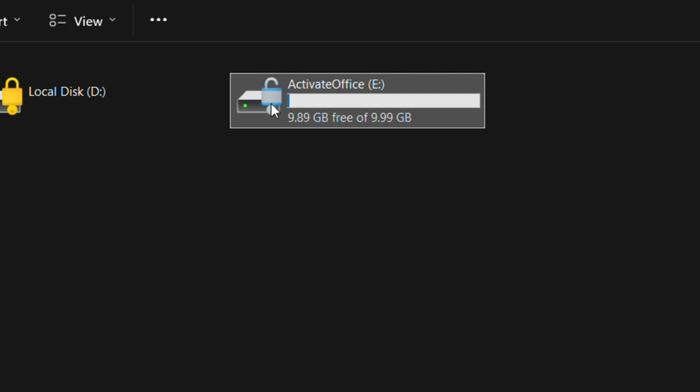But wait, first let's understand this. BitLocker is a security feature in Windows 11 that protects your data by encrypting your drive. So when you turn this off, Windows is not deleting anything. It's simply decrypting your drive back to normal. So let's go back to step number one.